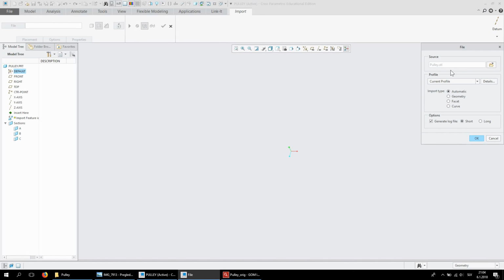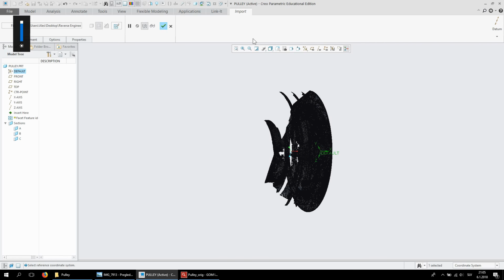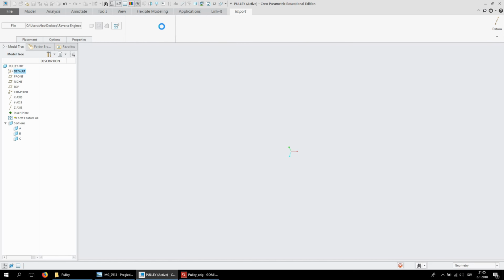And here is this import dialog window, and you can deselect this generate log file because it will just create a text file in your working directory that you don't need. Okay, so when you see the model here, you just confirm here on the tick.